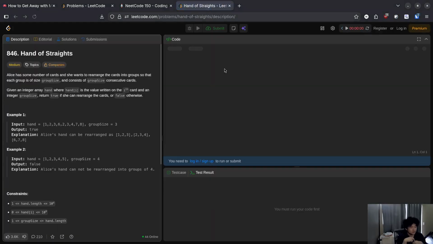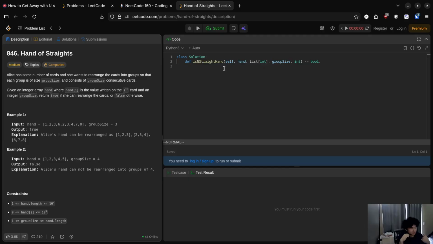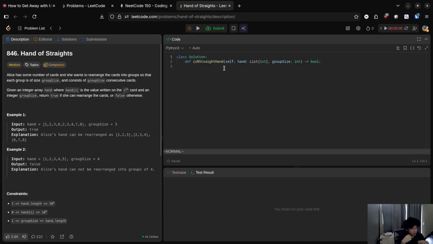Let's do this one. I read the other one; it's a bit too complicated. So let's try the Hands of Straights. The idea is Alice has some number of cards, and she wants to rearrange the cards into groups so that each group is of group size, and consists of group size consecutive cards.